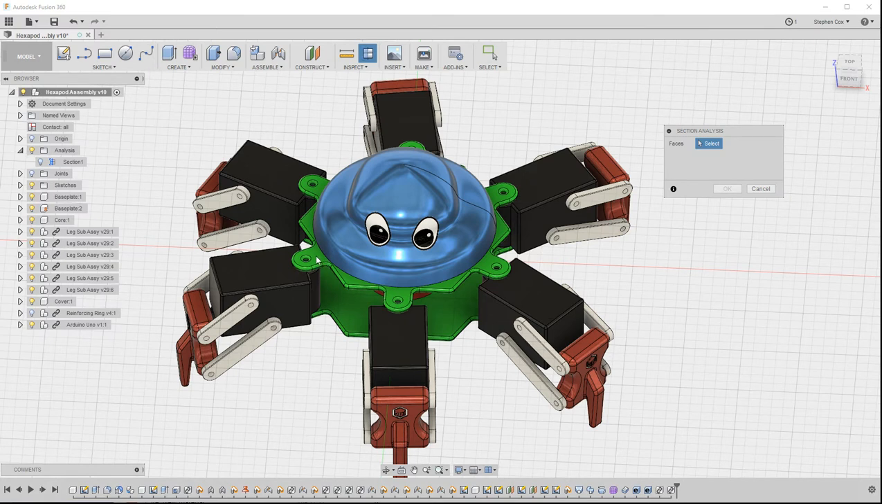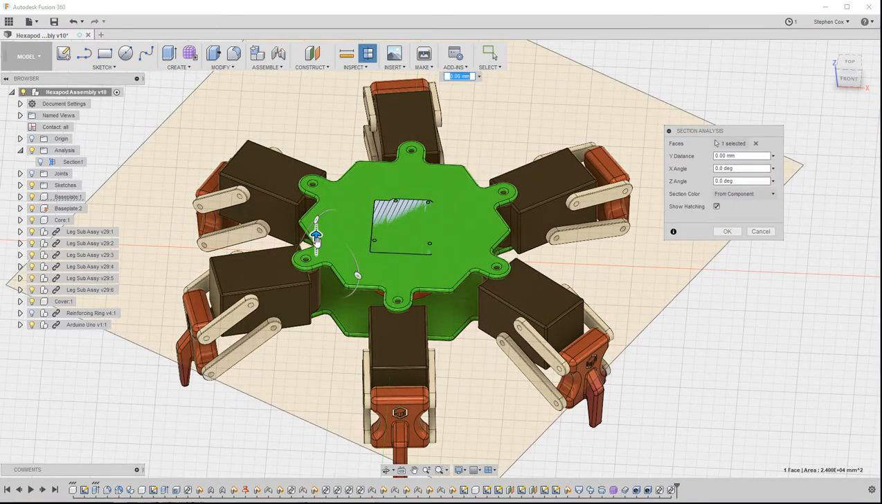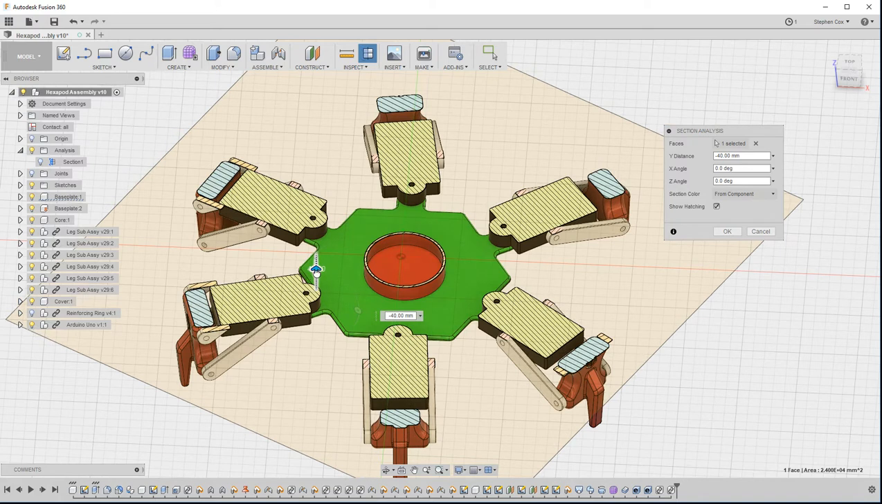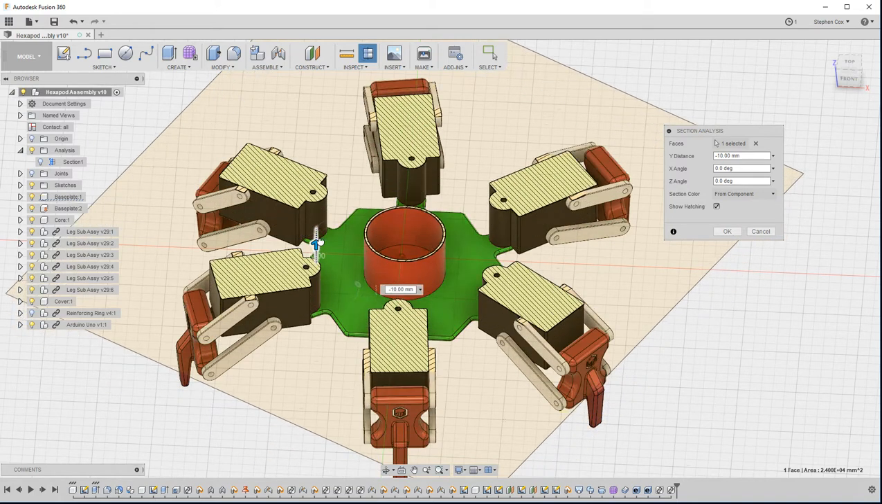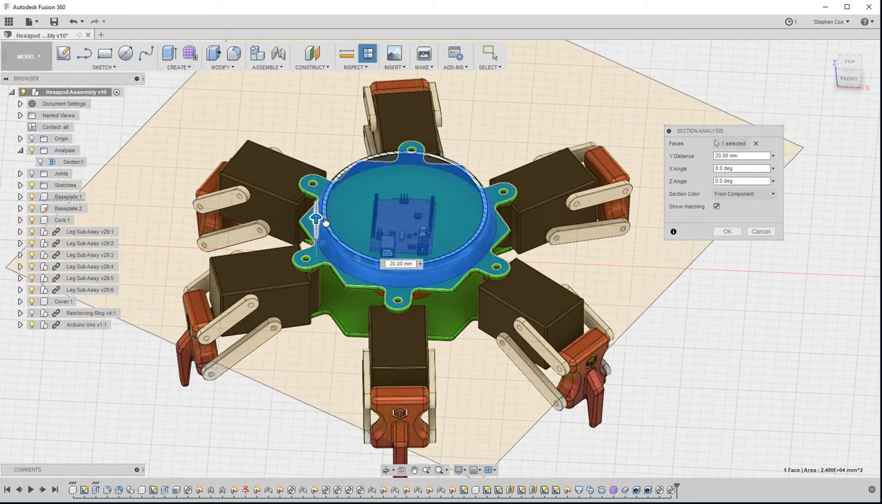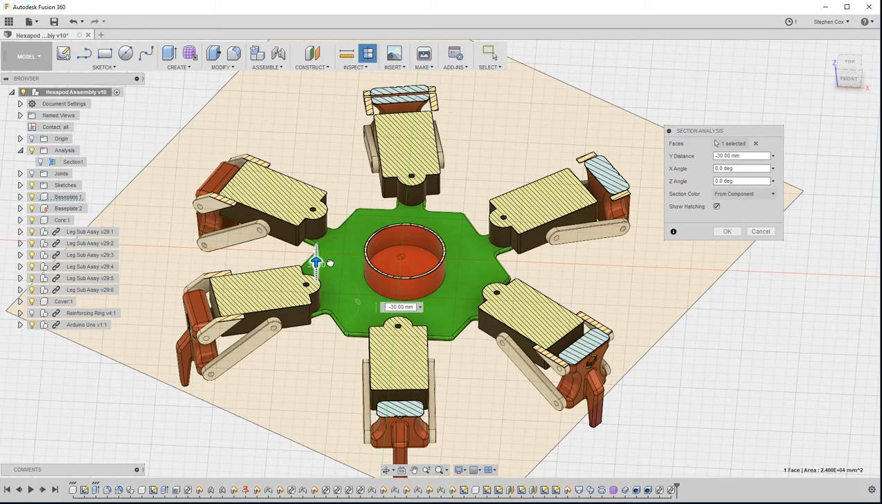click on either a face or a plane and actually start a sectional view from that particular starting point, and I can drive that up and down through my model using the arrow and pick the kind of sectional view that I'm looking for to understand the internals of my particular model.